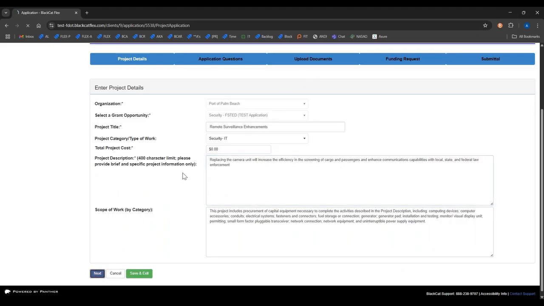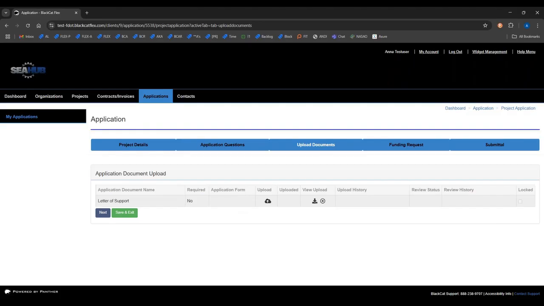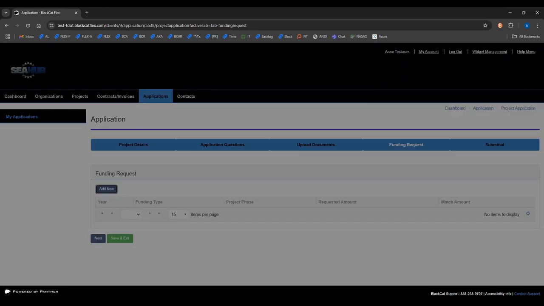So if I hit next here, it'll take me over to the questions, and you'll see there are no questions here. So I don't have any application questions to submit for this project. If I hit next, I will see that there is a letter of support, but it's not required. So if I don't have it at this point in time, or I need to add it later on in the process, I can. If I have it now, I can upload it. So you just continue with the same processes, going through uploading documents, and then also adding in funding for your project here.